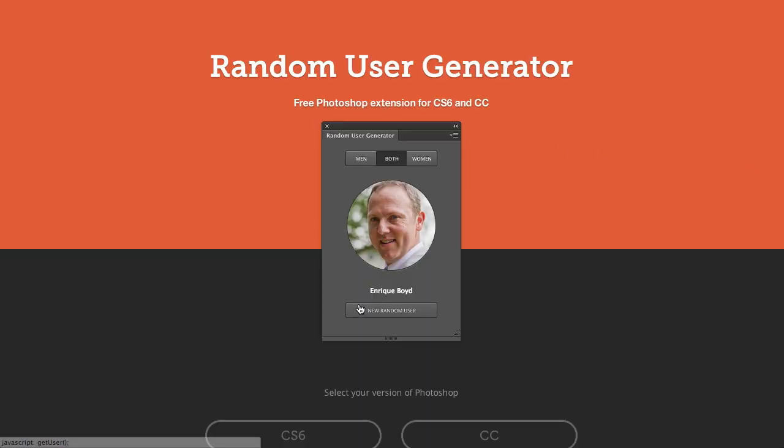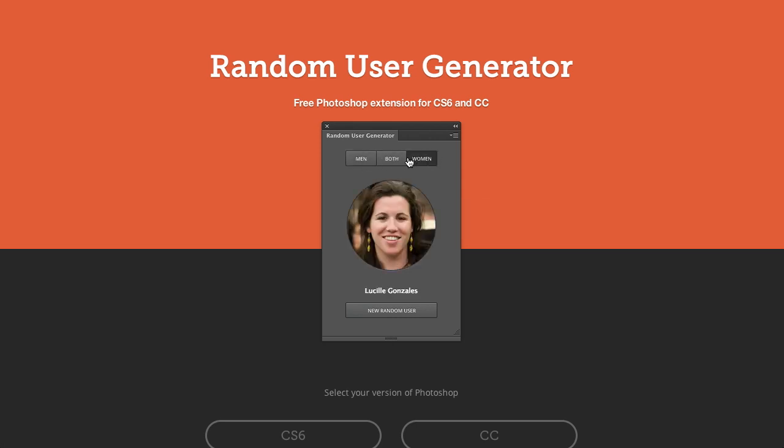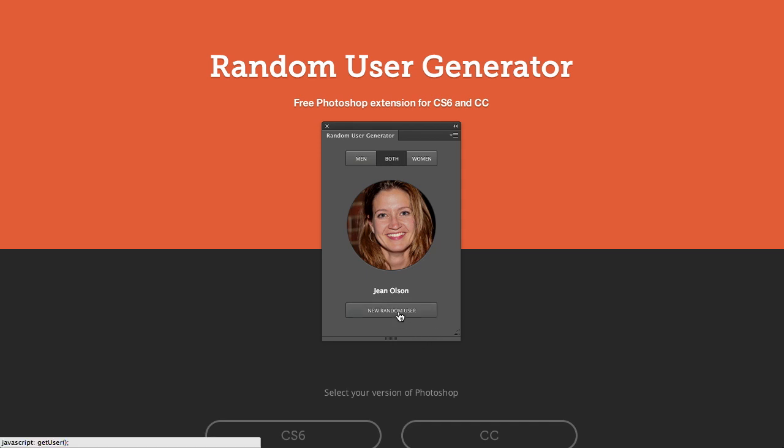Next up is the random user generator, which is a plugin for Photoshop that allows you to generate pictures of random people with some random names. So they have a little example here of what it will look like once it's actually installed in Photoshop. You can choose if you just want to generate men, women, or both, and you can click the new random user button to generate some different photos and different names.